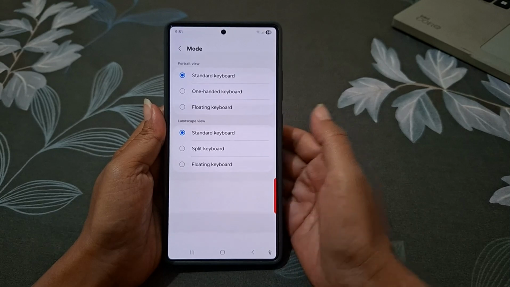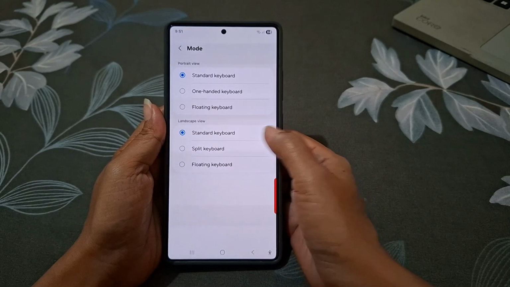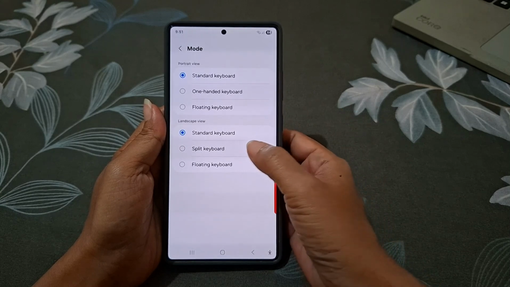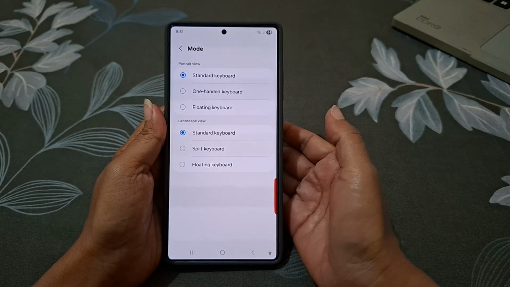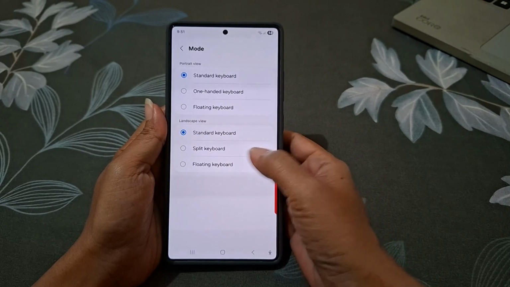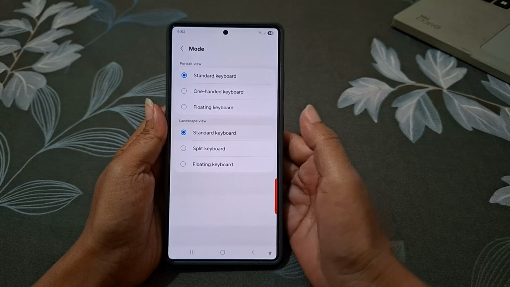Second, landscape view section with three options. Standard keyboard, which is the same as portrait. Split keyboard to separate the keys to the left and right for both thumbs. And floating keyboard that is also movable.